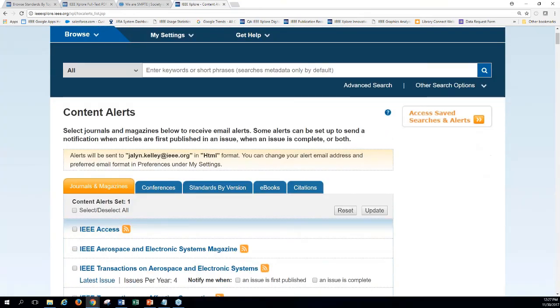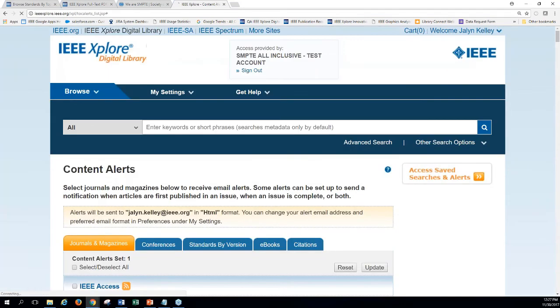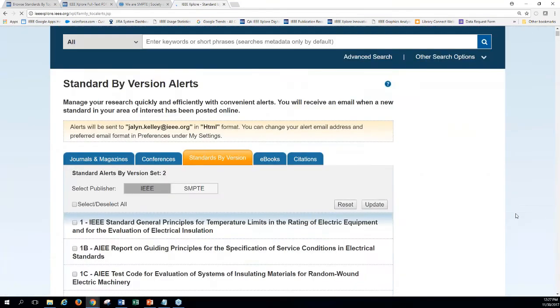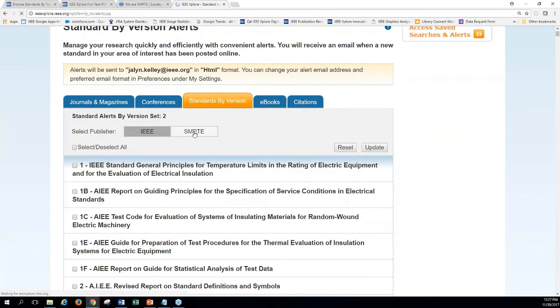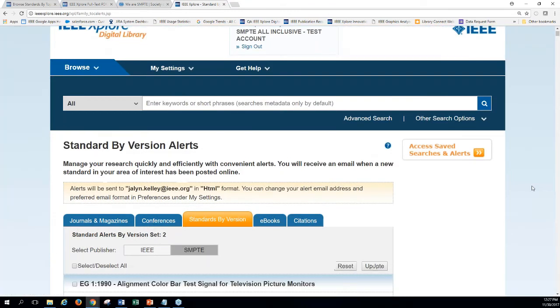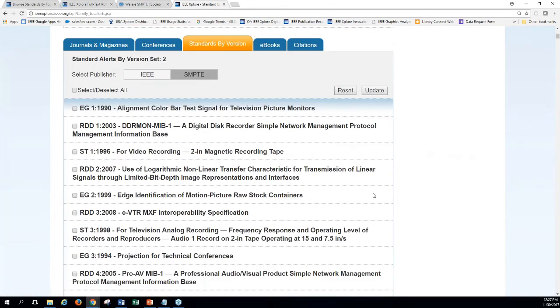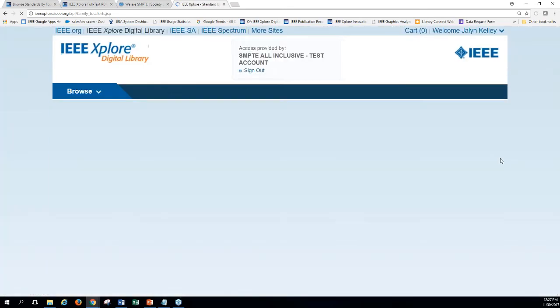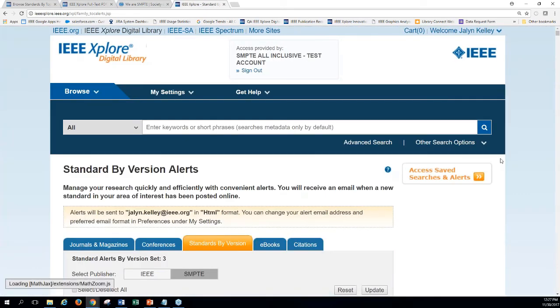We also have other alerts you'll notice here. One of those is standards by version. So you can actually come in and set up an alert on a specific SMPTE standard. Again, you'll want to click this SMPTE option here and see a list of all the SMPTE standards. Find whatever standard it is that you're interested in. Again, you simply click the checkbox and click Update. And that's how you'll get notified, for example, if a new version is published of that particular standard. It's a great way to make sure you're aware of what's happening with an individual standard.